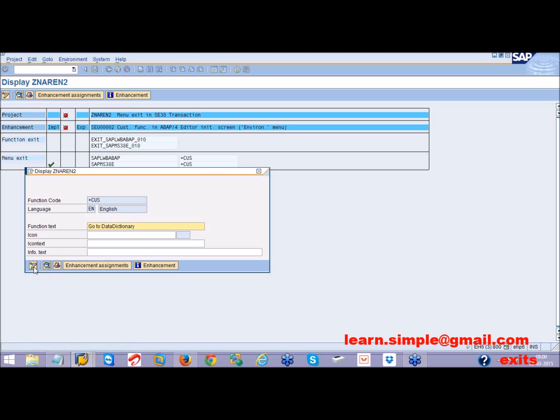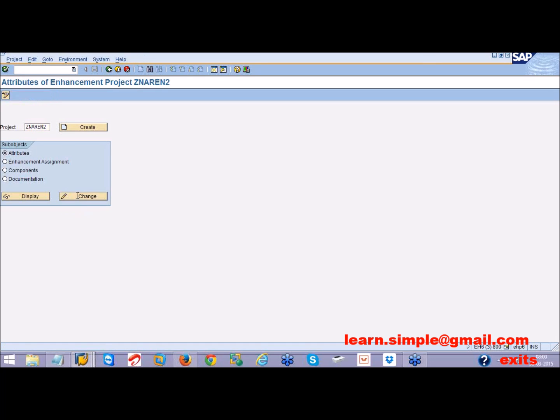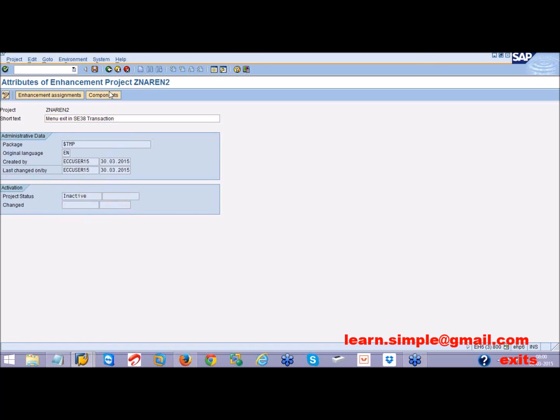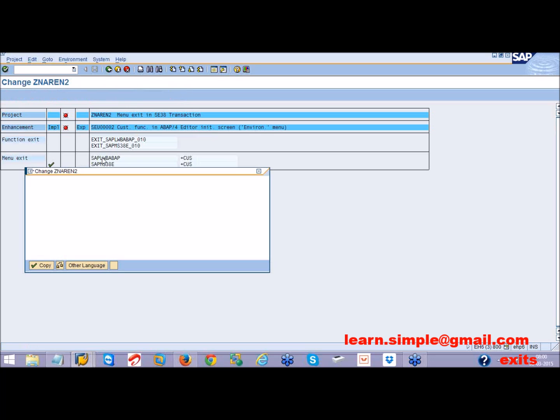Actually, I came in display mode. Here you can see display mode, so this option is not working correctly for me. I'll close this and make it change mode. I'll come from here in change mode and go to the components. Now I double click on this. Now I'm in change mode.